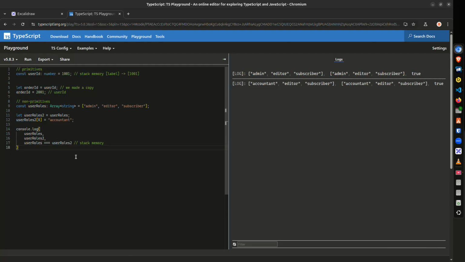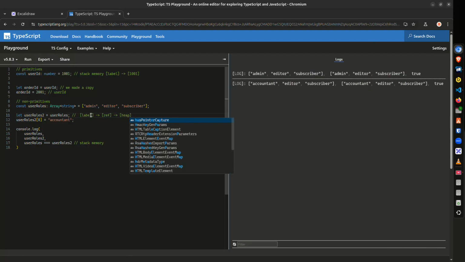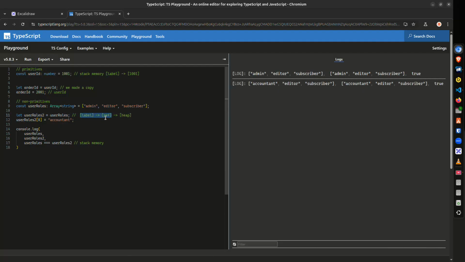So there's an important concept here: when you copy a non-primitive data type, the non-primitive data type is stored as a reference, right? So these values are actually stored in heap memory, right? But the actual label is stored in what? Stack memory. So in stack memory, what do you have? A label which is pointing to a reference, and that reference and the actual values are where? In heap memory, right? So when we copy, we're basically copying the reference, and that's the reason why this comparison is also true even though their values are different, right?